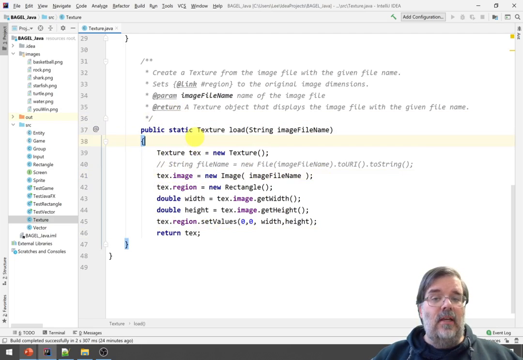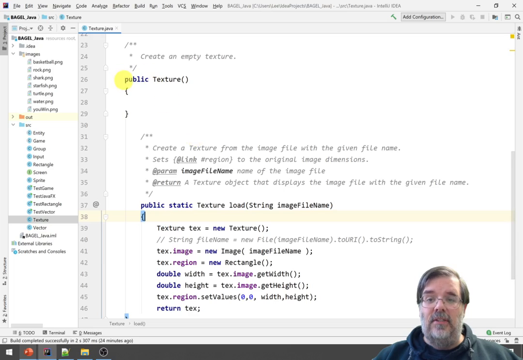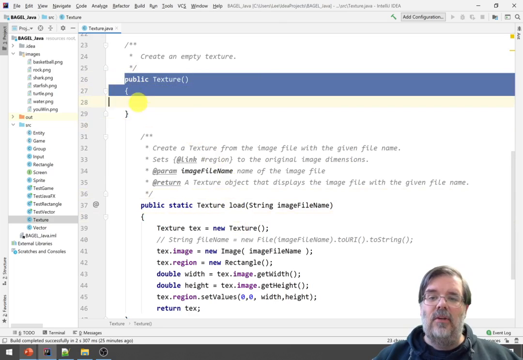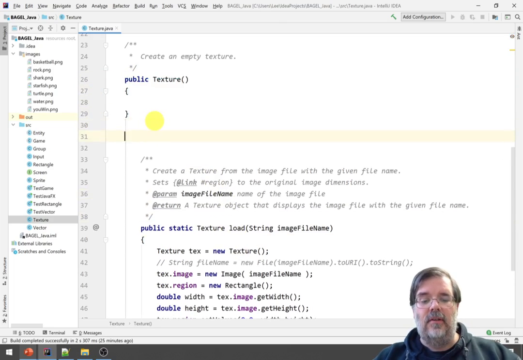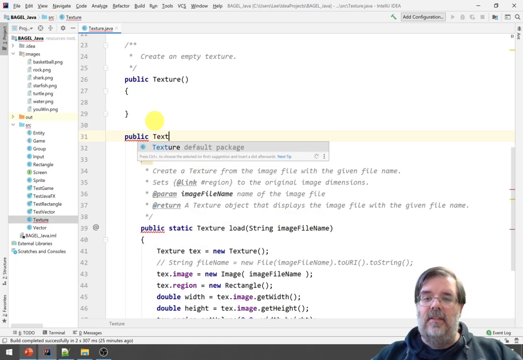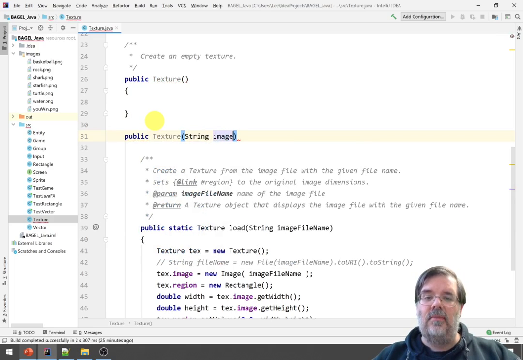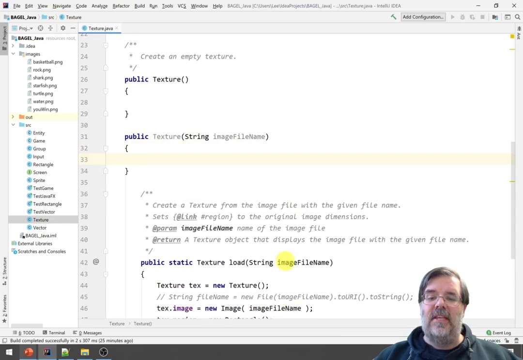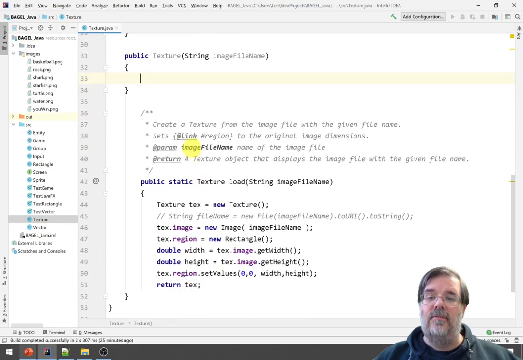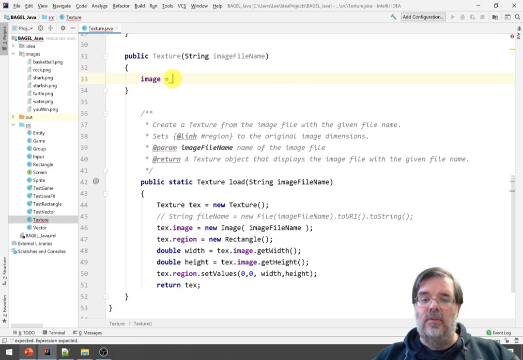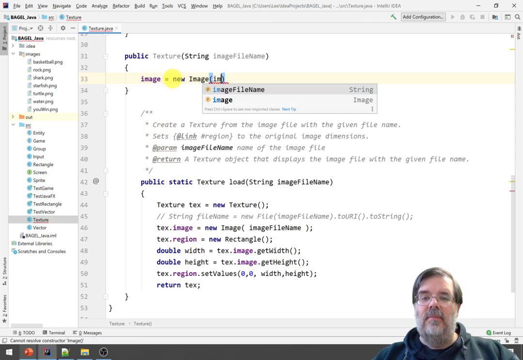And in addition, I would also like to set up another constructor as well. So just for consistency, I'm going to create a new constructor here, public Texture, which will take in the parameter string imageFileName. And we'll do very much the same things that the texture load function does. So in this case, I'd like to say, this.image is equal to a new Image with the imageFileName.